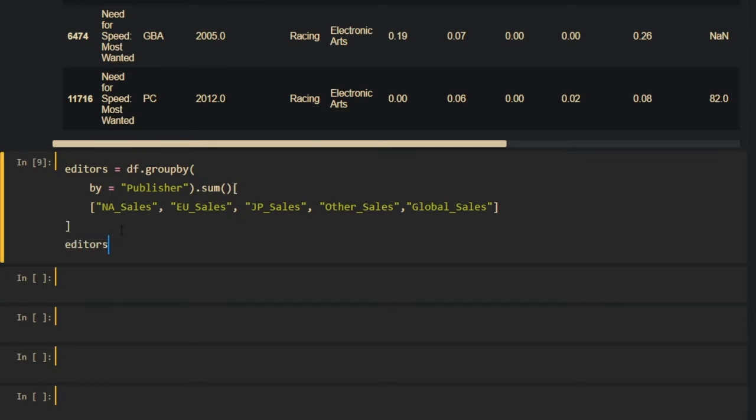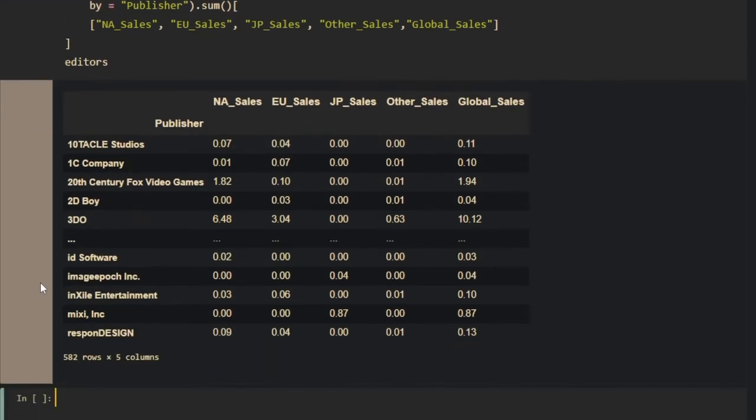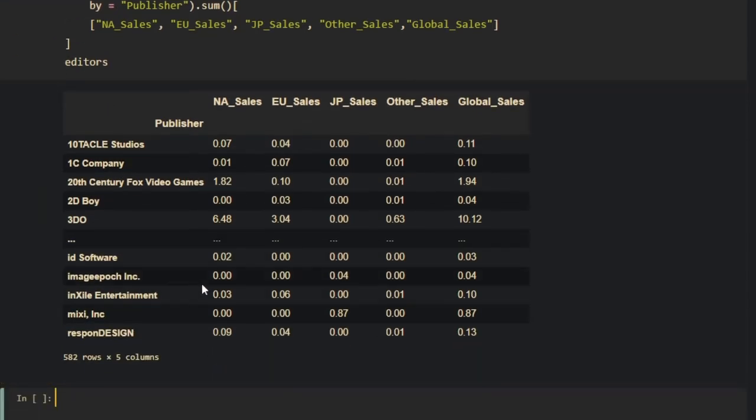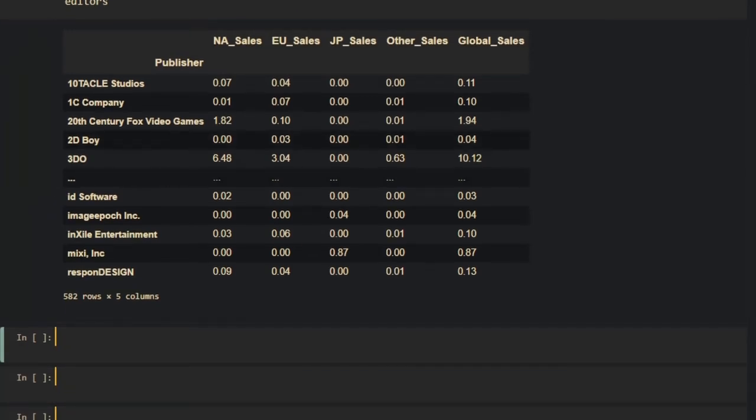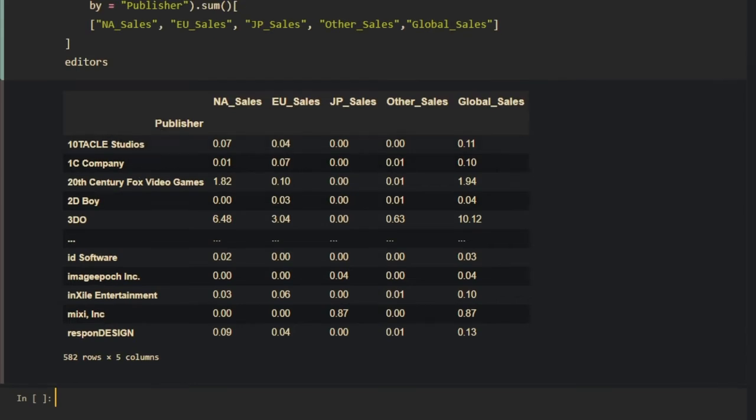Yeah, it doesn't work if you don't call for the variable. We're in Anaconda, but you still have to code sometimes, right? So here we are. We grouped by the publisher. You can see that it's now here. We have everything.